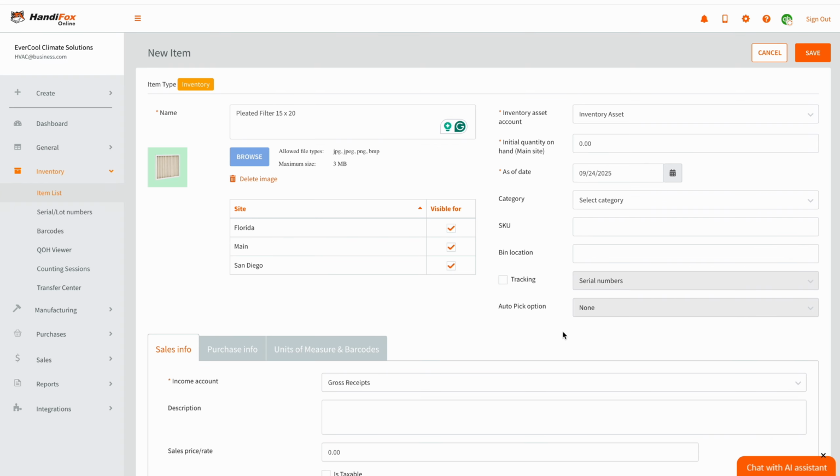Scroll down to Visibility by Site. If your company tracks multiple locations, this lets you decide where the item should appear. If your HandiFox is connected to QuickBooks, you'll also see the Inventory Asset account. Just pick the right one from your QuickBooks accounts.